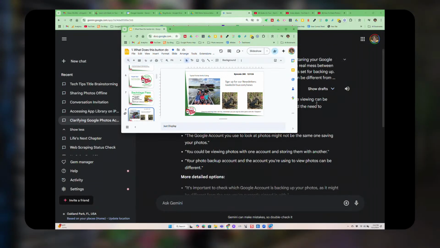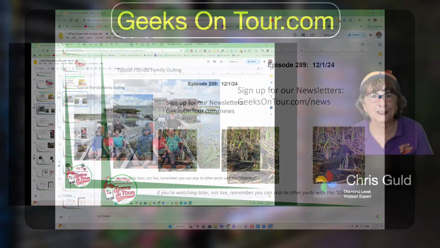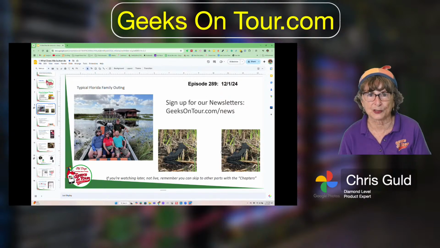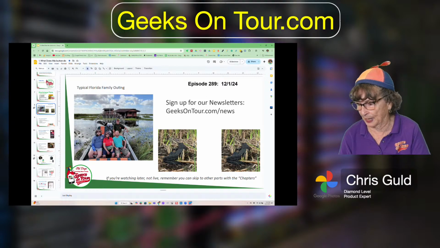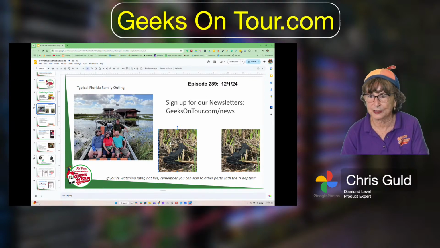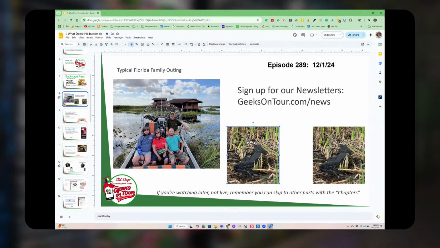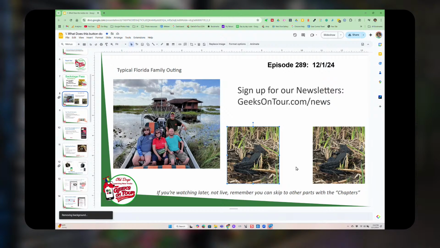So I do these slides using Google Slides. And I just want to show you a new feature of Google Slides. If you are paying for Gemini, I don't think you can do this if you're not paying for Gemini. I can select this picture. This is an alligator in here amongst the grass. I can right click and remove background. This is Google Slides.